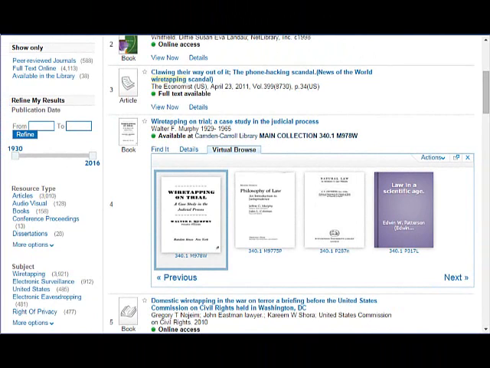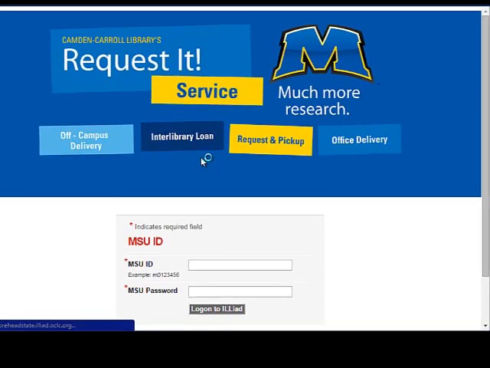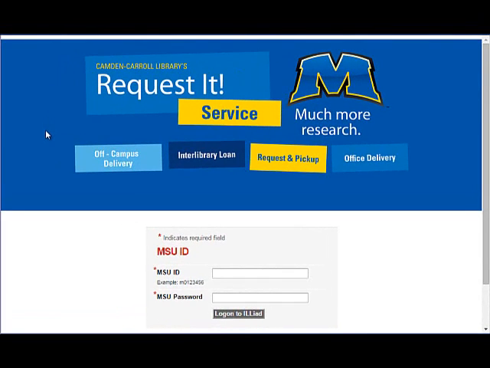Any student who is off campus and is unable to come into the library and actually pull a physical item does have the option to request it. Back under the Find It tab, you'll notice right here at the top we have request options, including a link to request it. By clicking on this link, you can access our interlibrary loan and document delivery services that we call just Request It. Specifically, off-campus delivery is what you would be using.